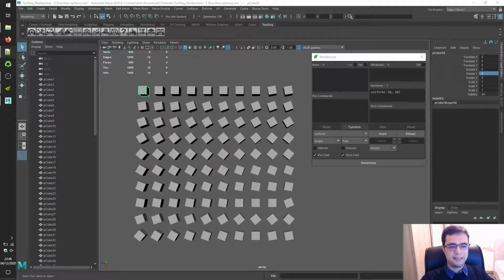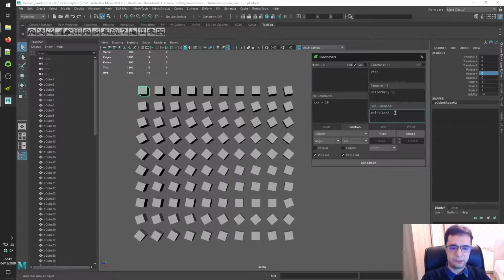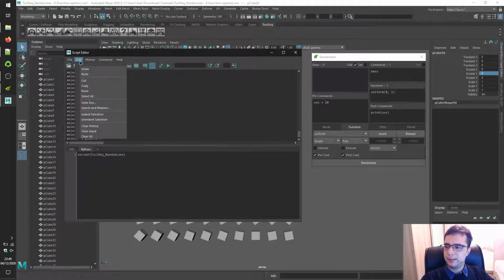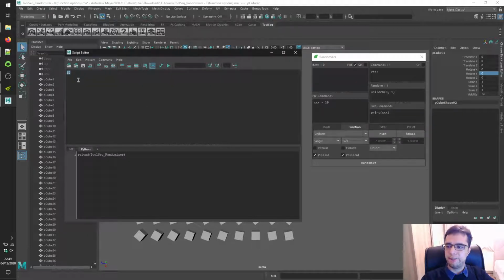All right, so let's see this one. Let's select comment mode and type pass for doing nothing. Let's define a variable named xxx and assign 10 in pre-commands, and let's print this variable in post commands. Let's open up script editor to see printing operation and click on the randomize button. Now you will see our variable is printed in the script editor over here.